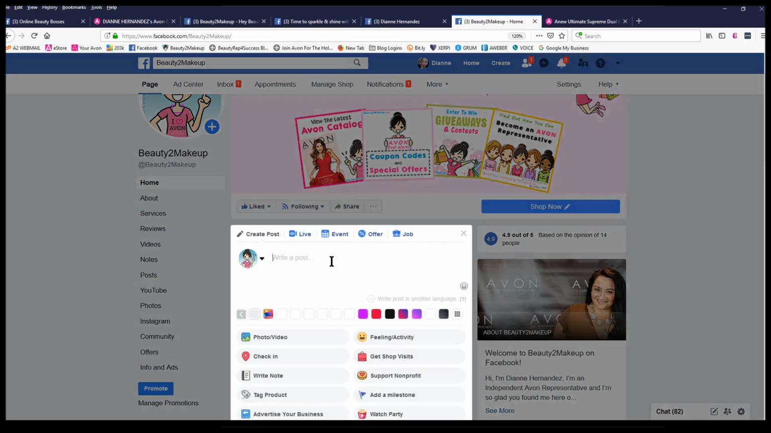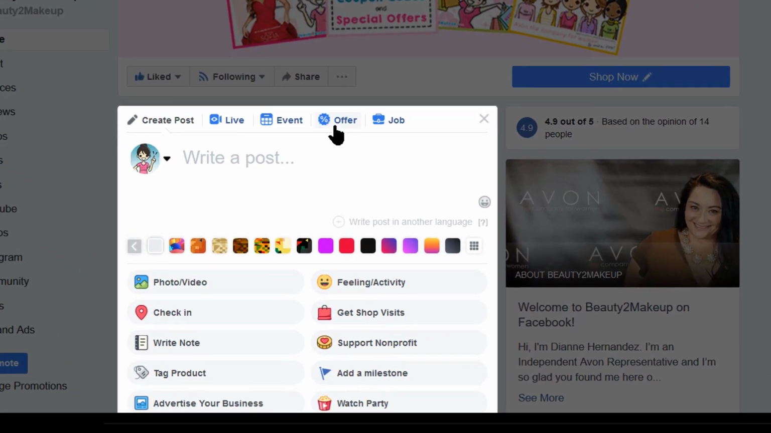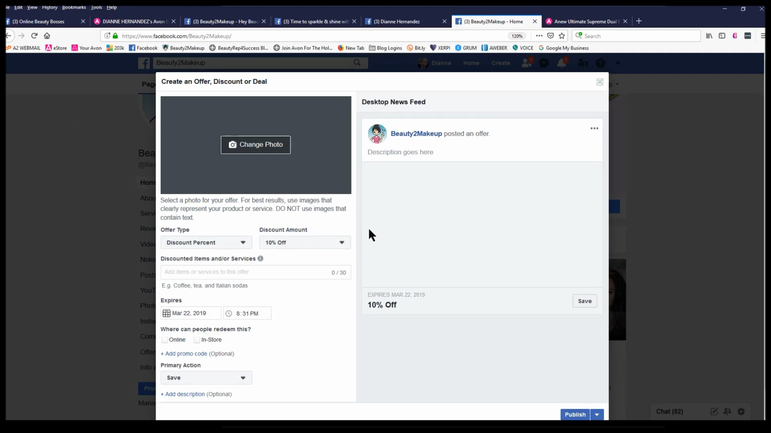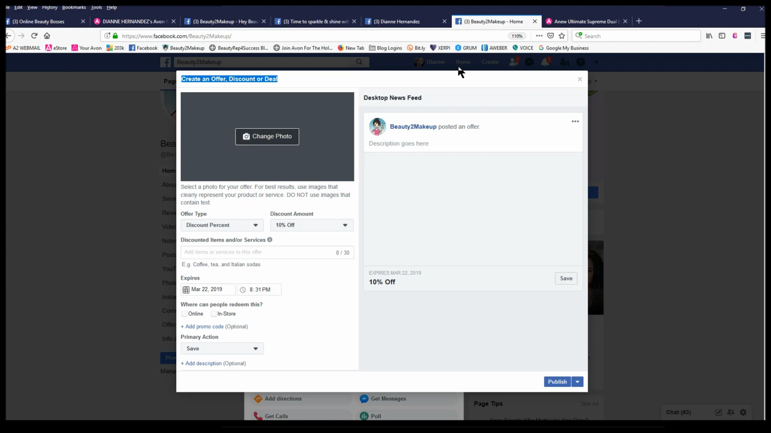Okay, so first what you're going to do is go to your business page and you're going to see the link right here and it says offer. So you're going to go ahead and click the offer. And this is where you're going to create it. Now your photo should be a rectangle. If you make it a square, it's not going to show up as well.